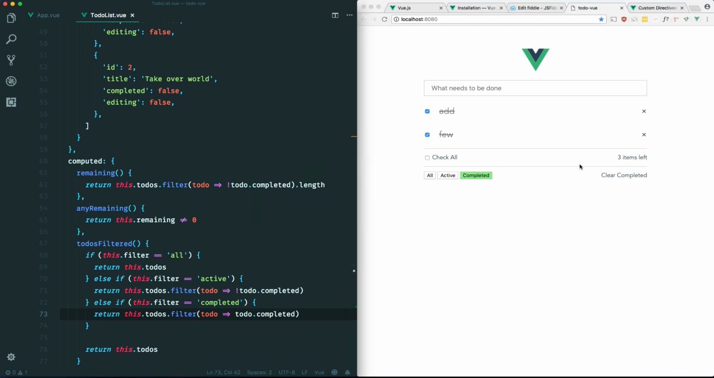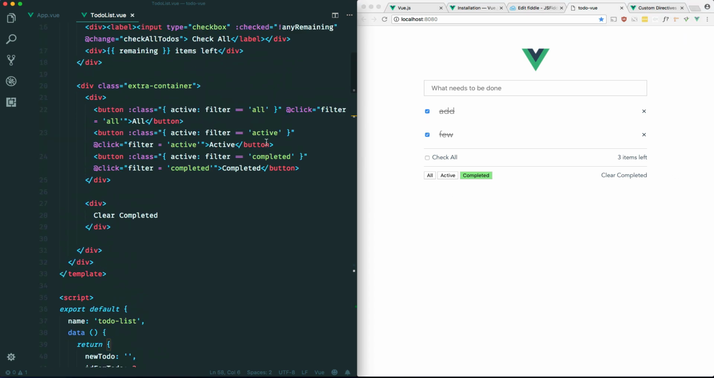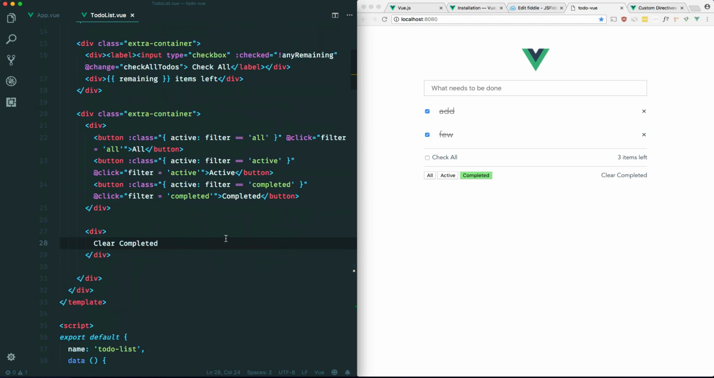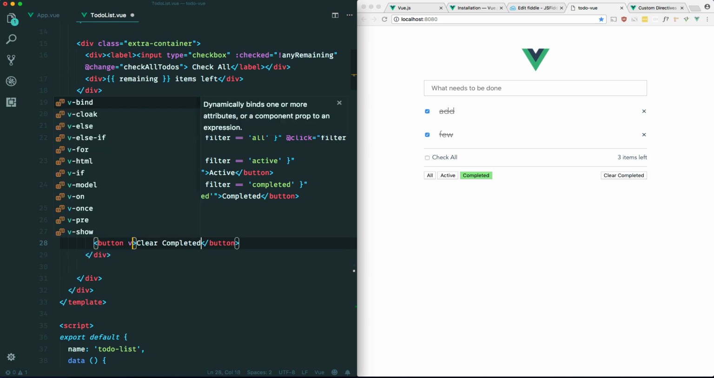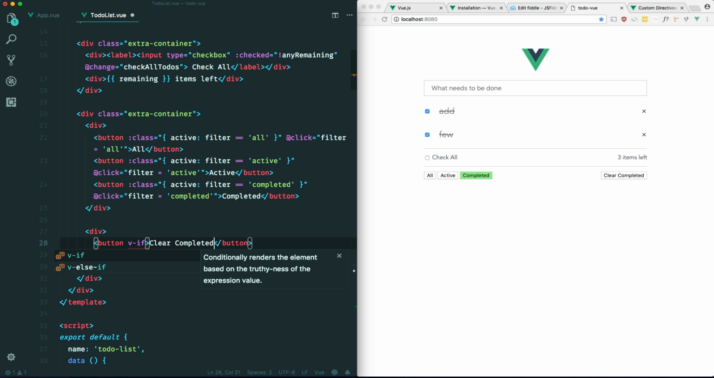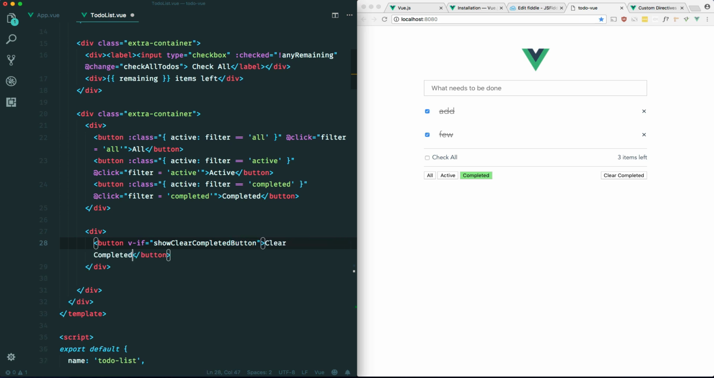Okay, now let's work on this clear completed button. So we already have a placeholder. Let's make it a button. So button, clear completed. And let's just conditionally show it. Let's make a new computed property again. So showClearCompletedButton. And then once we click it, here, we want to run a method, the clearCompleted method.